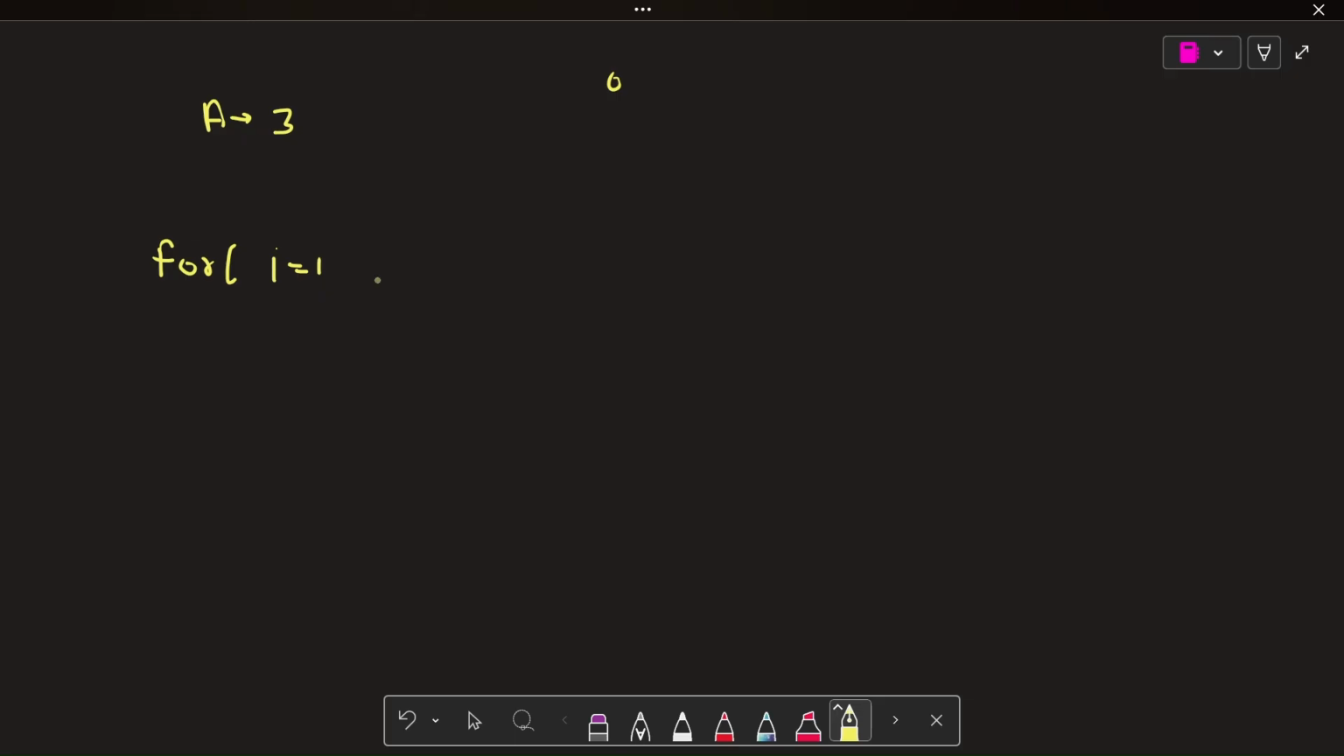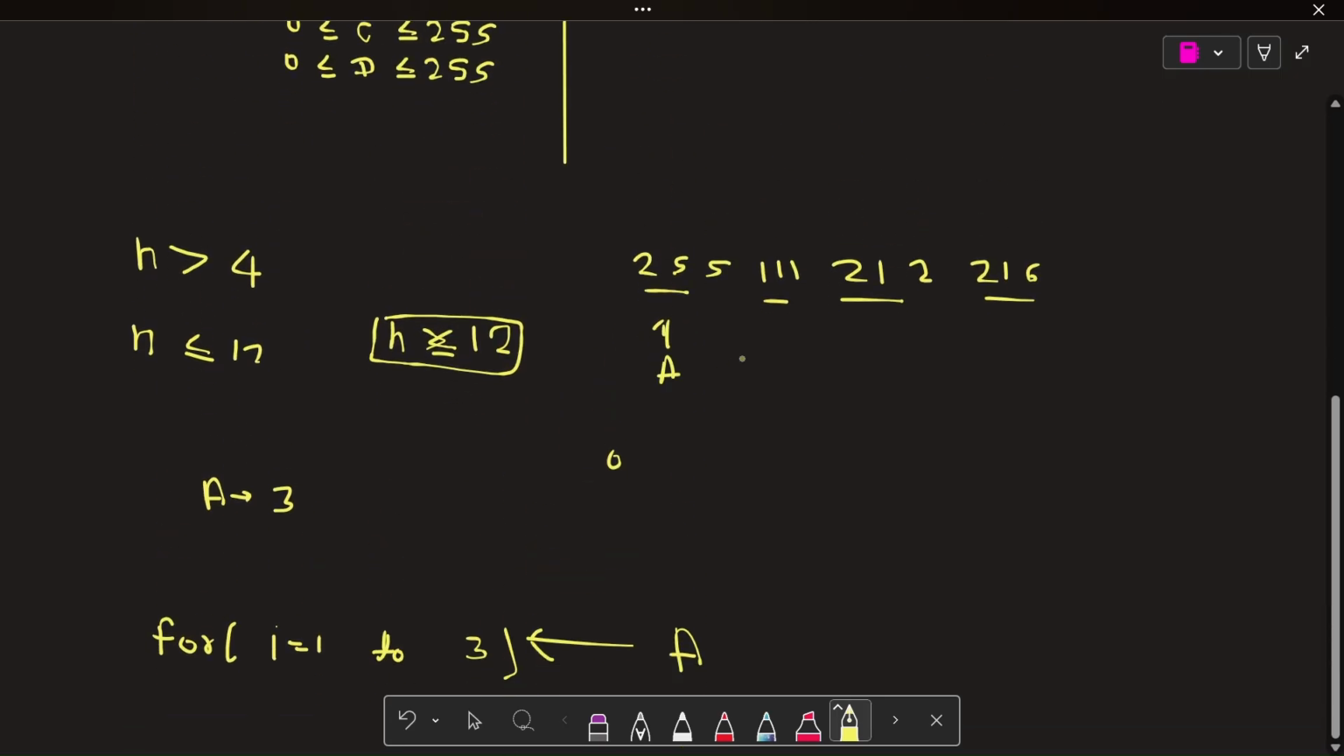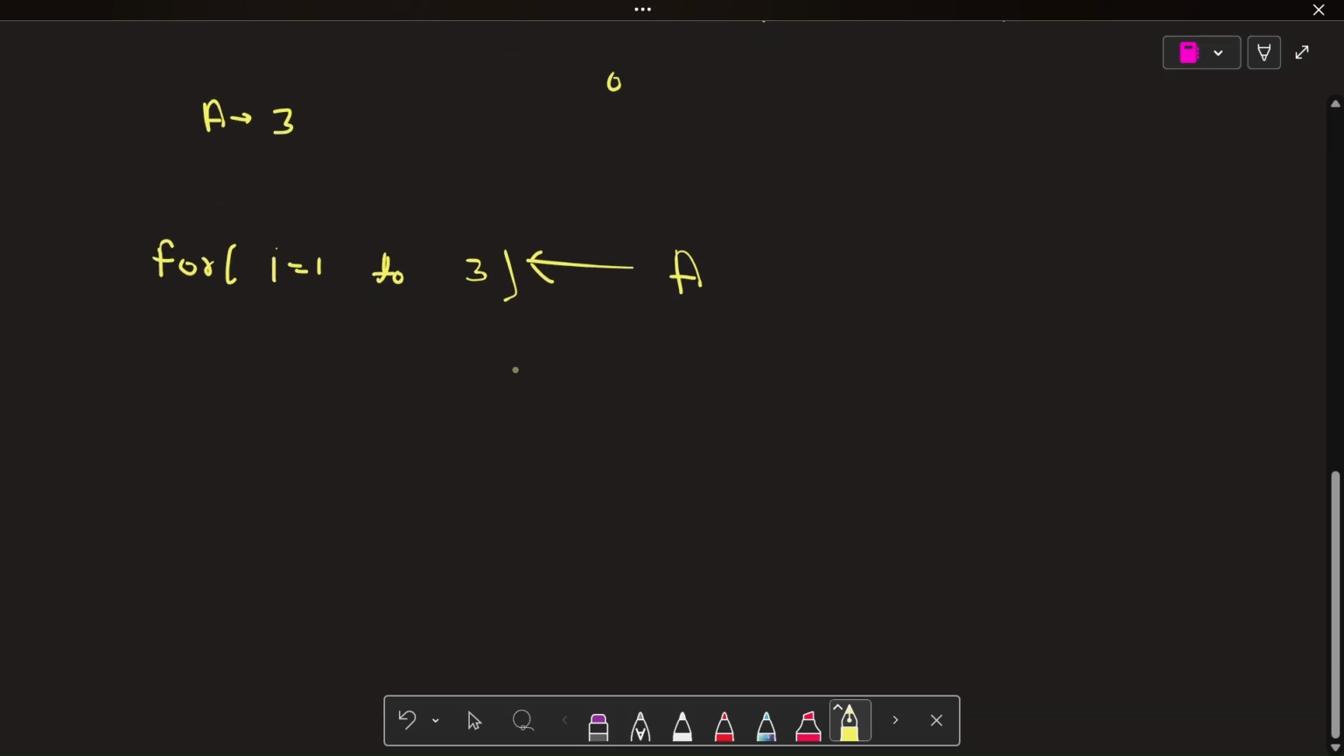I equals 1 till 3. Okay, this is for our A. This loop will cover all the values for A. Next, we have to choose B because we have covered our A. Then we have to cover B, then C, then D. For A, we are making the loop for I equals 1 till 3.